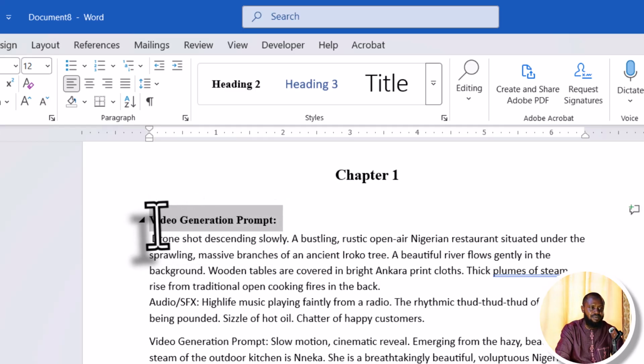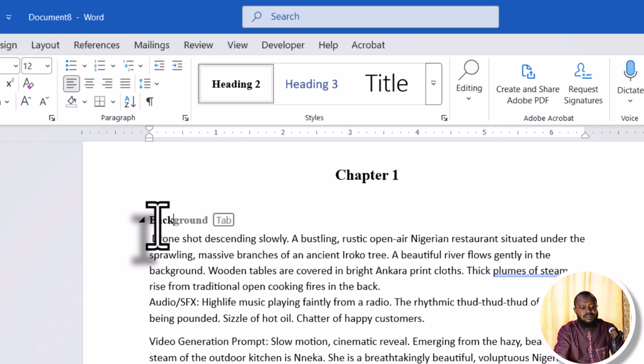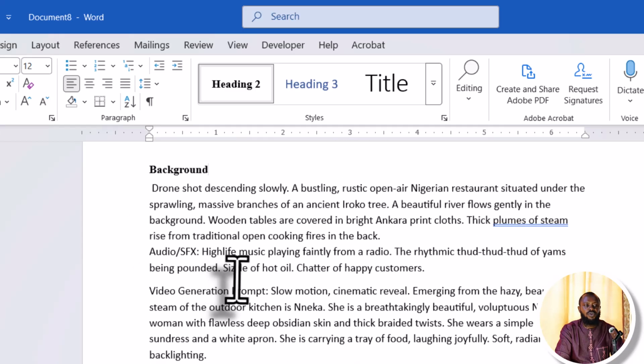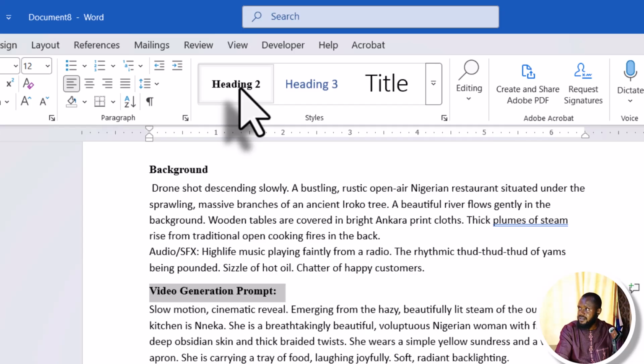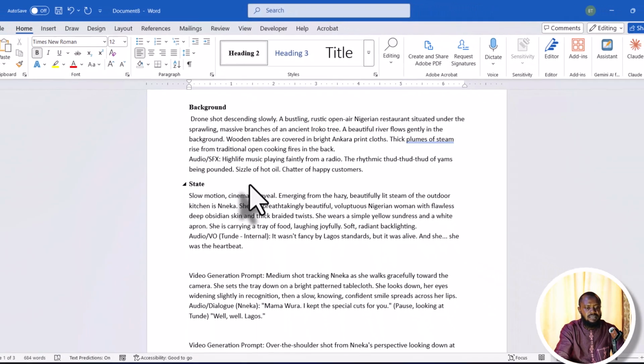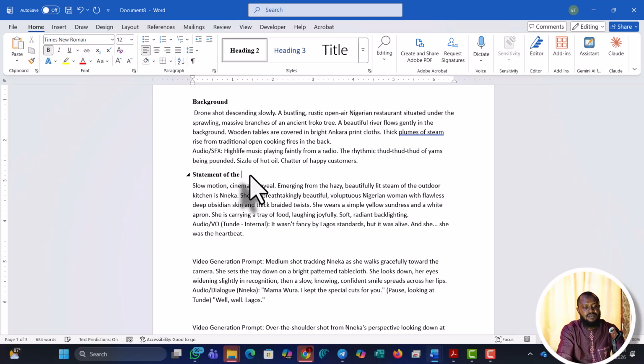Let me just type it. So we are treating this as our background. Okay, so we go to the next one. I want to treat this as my statement of the problem. Here I don't need to do the modification anymore. I'll just click on Heading 2 and it will apply it. So I want it to be statement of the problem, like that.